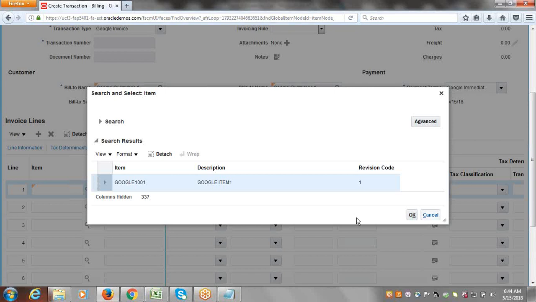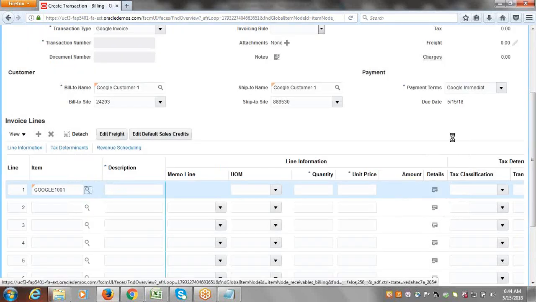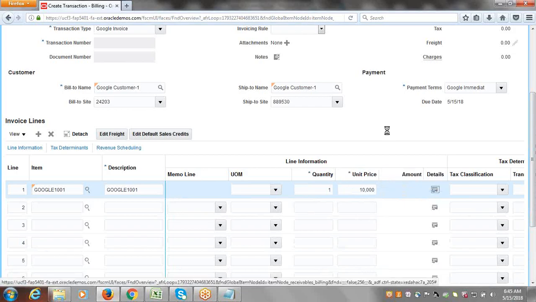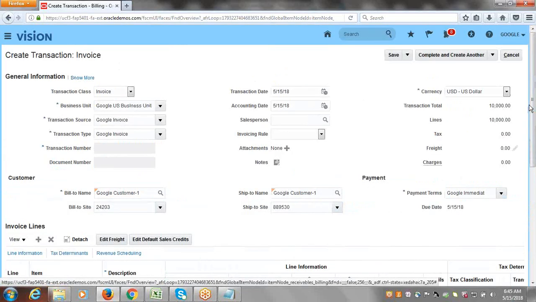This is the item which is available in the inventory. The same inventory we map with our receivables BU through system options. Basically, it should default the description also, right? No issues. So quantity one, say $10,000. So then just save it.